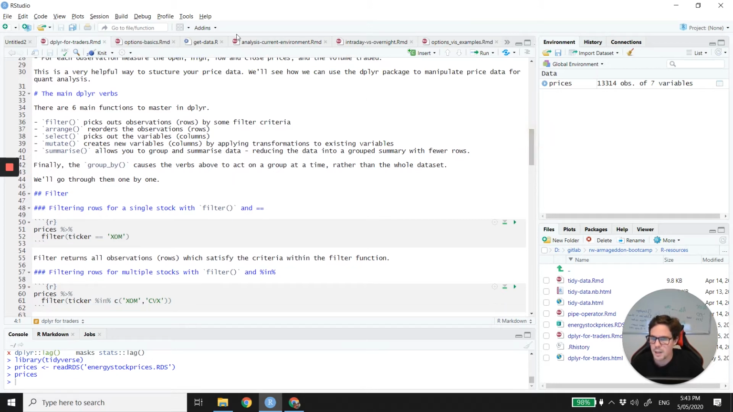So there's 3 main dplyr verbs that you need to know about. There's filter, which picks out observations, picks out rows by some criteria. Arrange, which reorders your rows based on some criteria. Select, which pulls out columns or variables from the data. Mutate, which creates new columns or new variables by applying transformations to the existing ones. And summarize, which allows you to summarize the data, reducing it from lots of rows to fewer rows.